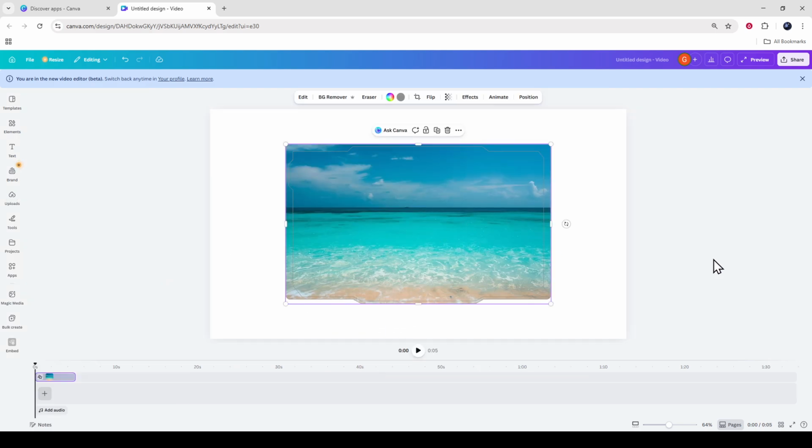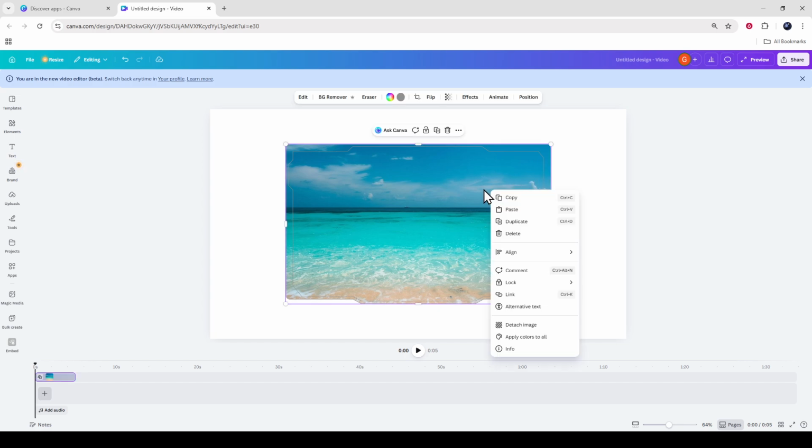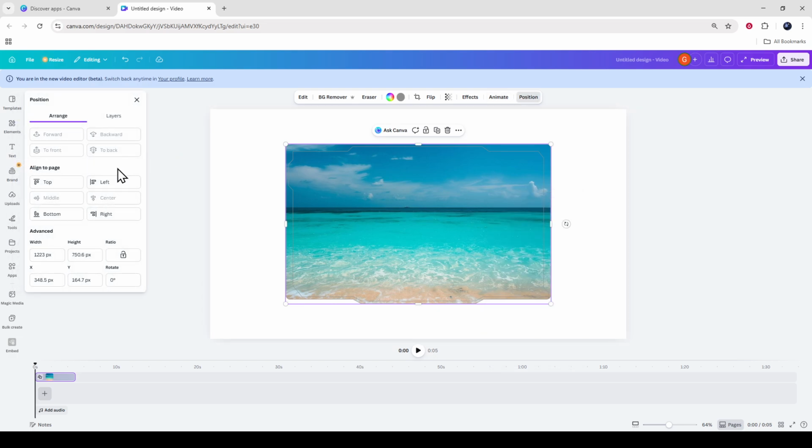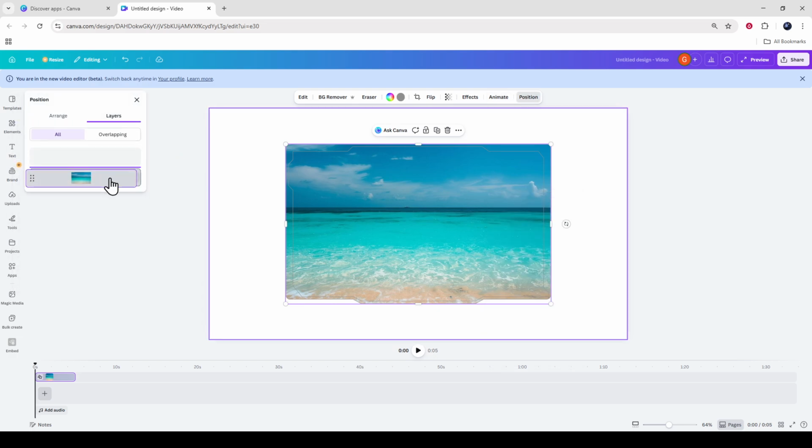If the frame is being covered by the video, right-click the video and choose Send Backward. You may need to repeat Send Backward until the TV frame sits on top and the video is clearly visible inside the screen opening, with the bezel neatly masking the edges.